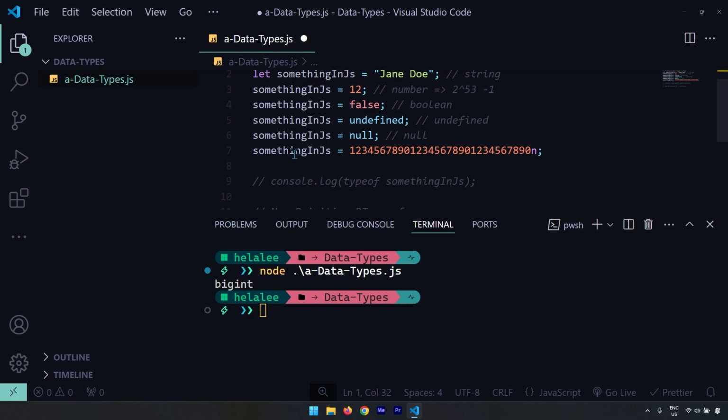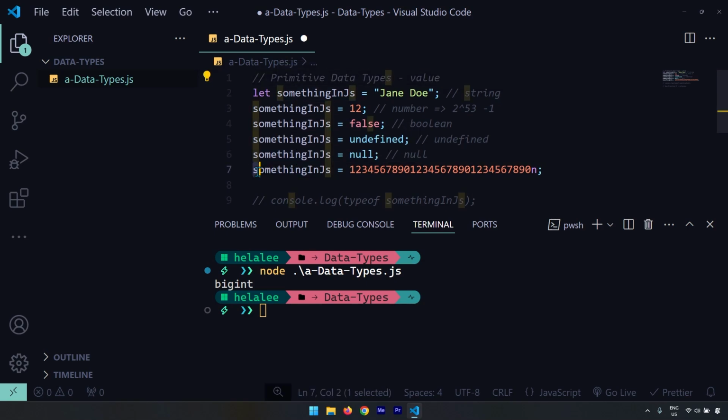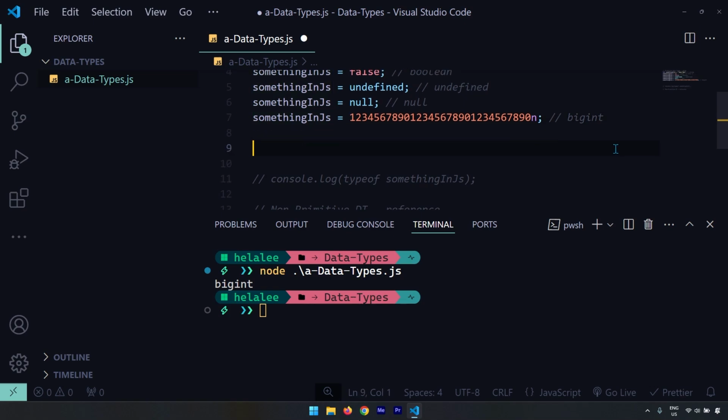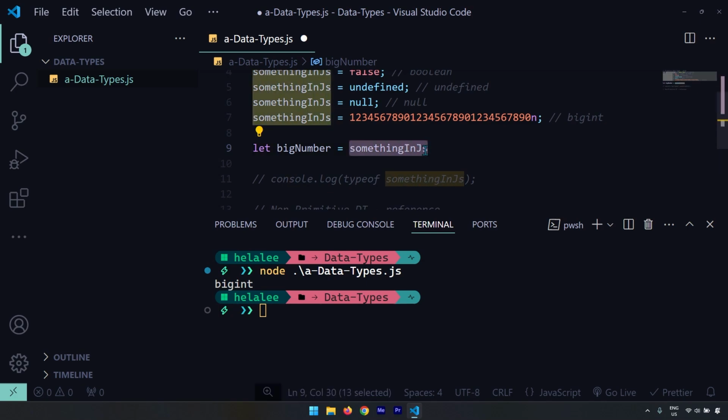If we take a look at our primitive data type, the latest value that we gave to this is our big int. So this is the latest value of this something in JS. Now, I'm going to say I have a big number, and I'm going to set it to this something in JS. Let me initialize this variable as well. So whatever goes inside something in JS is stored inside of this big number.